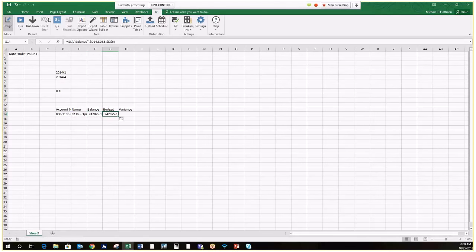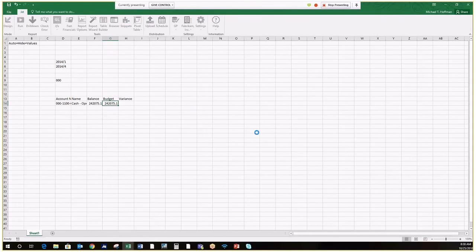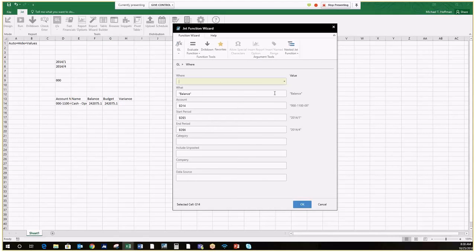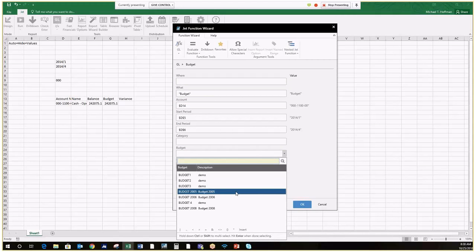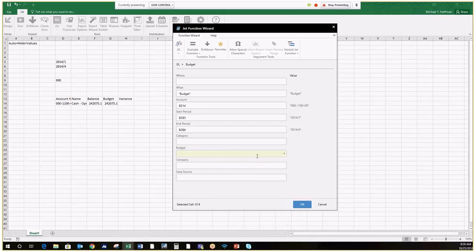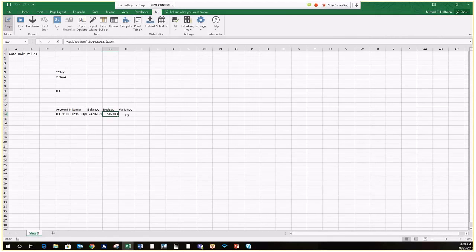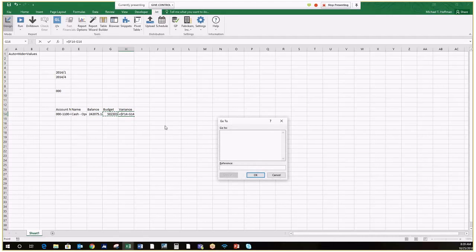And then I'll drag this over because the only difference here is that I'm actually pulling in a budget and not a balance. So I would simply change that. And then right here are all the budgets that you have. So you can choose to pull those from GP, or you can choose to pull them from JET reports. So it's totally up to you. But once you've selected one, you basically have your budget here, and then a variance, pretty straightforward, is just subtraction.